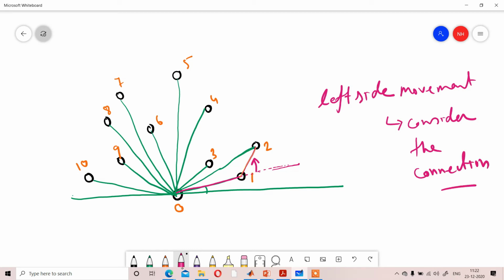We will consider that connection. That means that connection is okay. Next, we will connect the pixel 3. 2 and 3 pixel will be connected. Again, we will check the movement. That should be like that. The movement is to the left side. So this movement is also okay, as it is moving to the left side. So connection will be there.